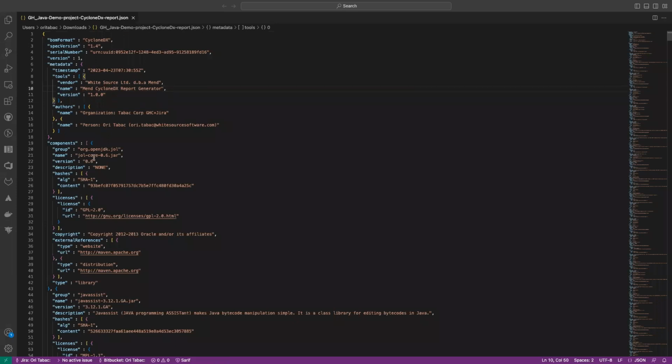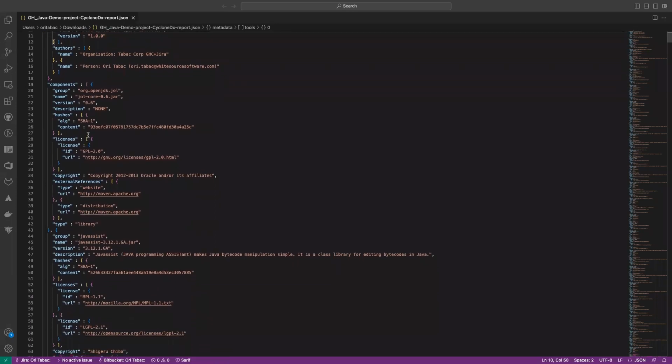If you scroll down, you will see the information about the dependencies. For example, what is the group and the name and the version and the hashes. In that case, it's SHA-1. This is how we calculate the libraries' checksums. And in addition, you also have the licenses and the copyrights.